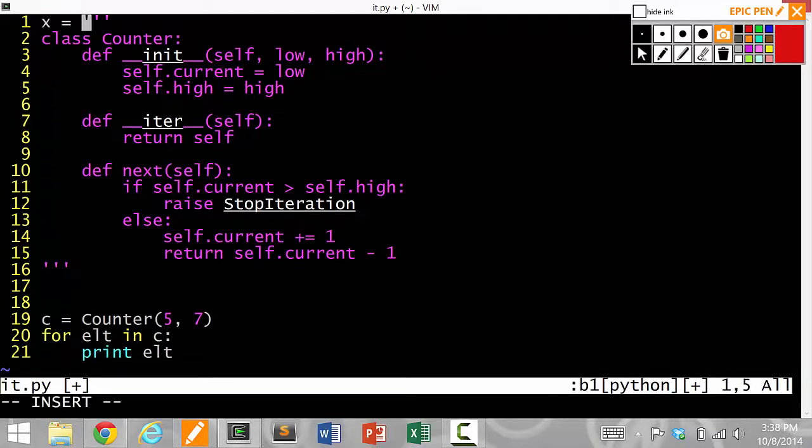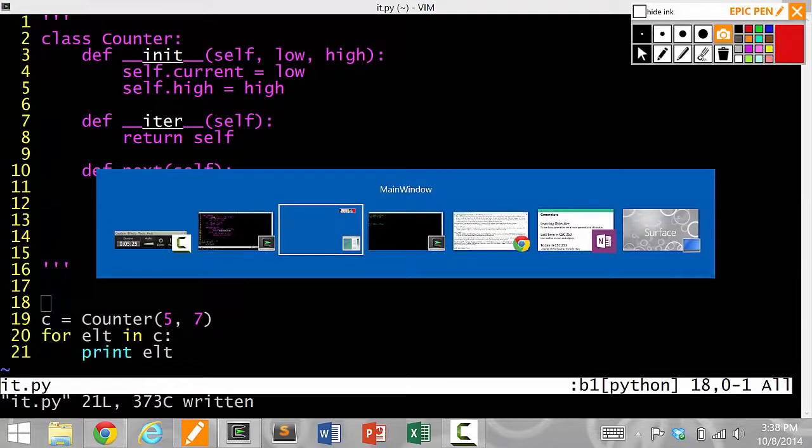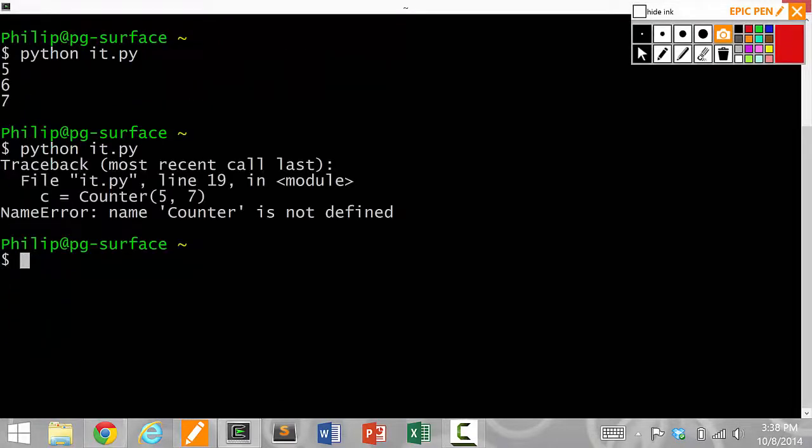You can say x equals that. You're assigning a string, but you're not actually assigning the string to anything, so it just treats it as a comment. I don't actually know if it compiles into the bytecode. It might, which would be silly. But I'm going to comment this out. So if I comment this out, obviously if I run it, it dies because there's no counter anymore.